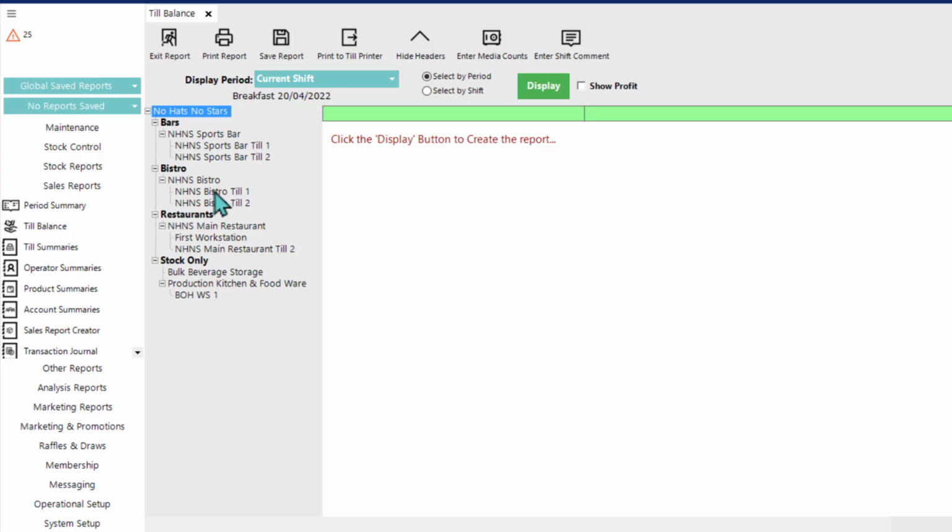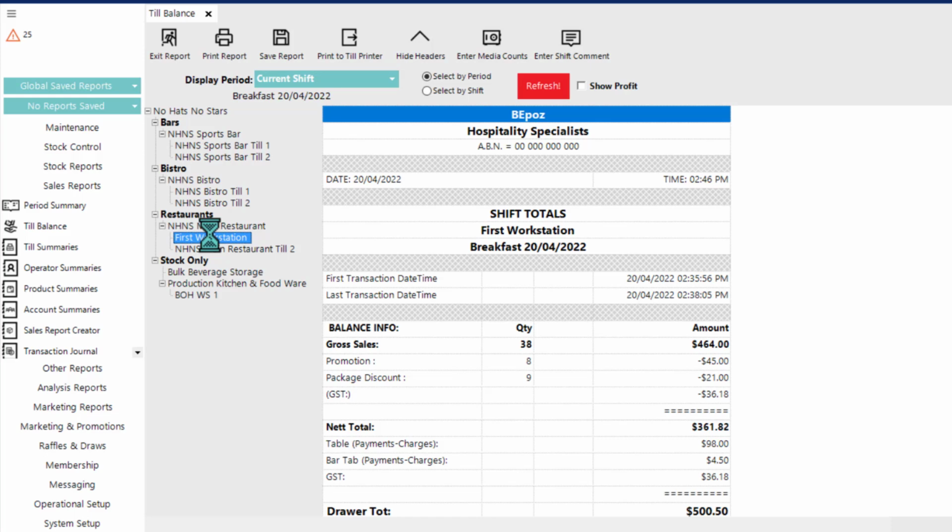So I will select the main restaurant's first workstation here, which is the one that I use for sales in my database, and we can see that the report has been displayed there for us when I selected that. And by default, it is showing us the current shift.